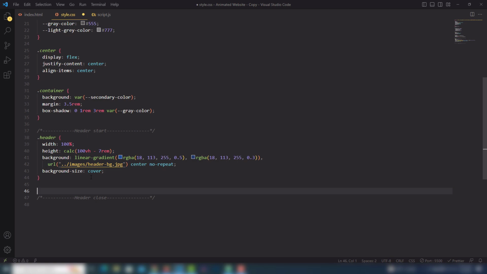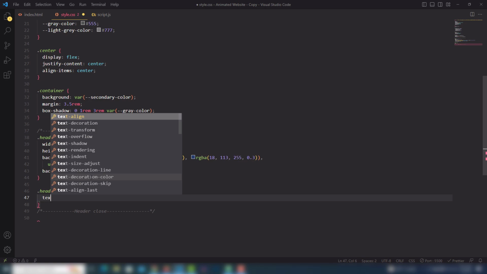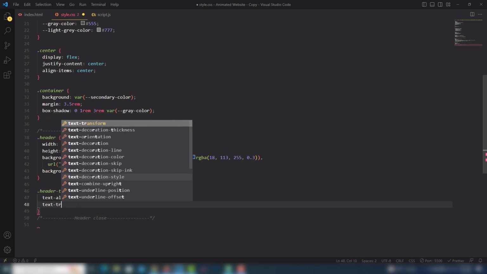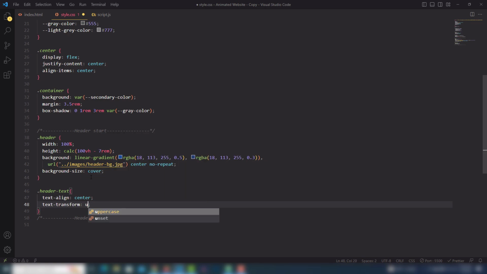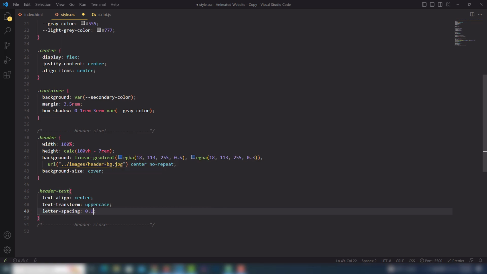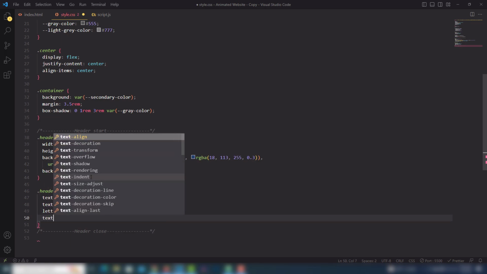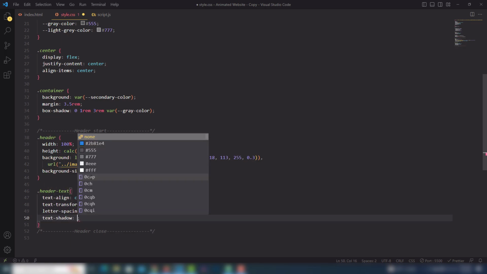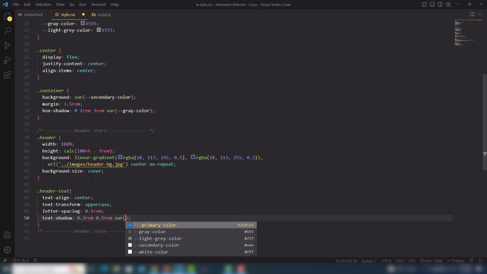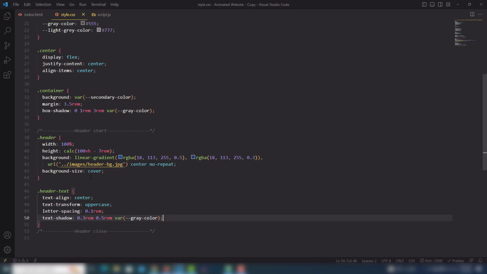Let's do the text, header text. So I'm going to use text align will be center, text transform the uppercase, and I'm going to use letter spacing will be 0.1 rem. Text shadow, I'm going to add that 0.3 rem, 0.4 rem will be gray color.